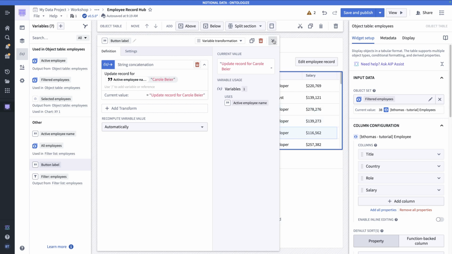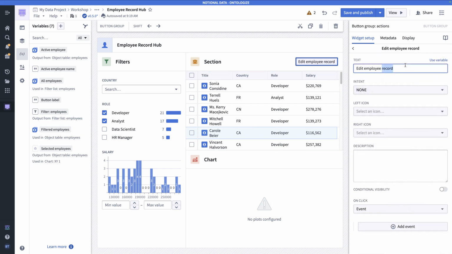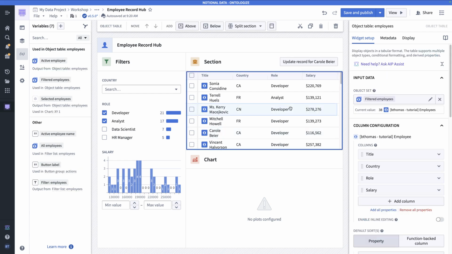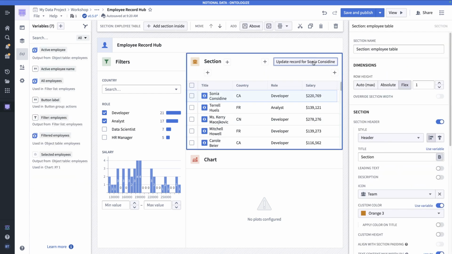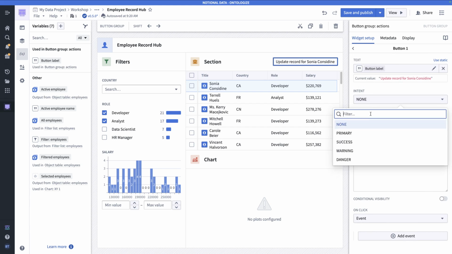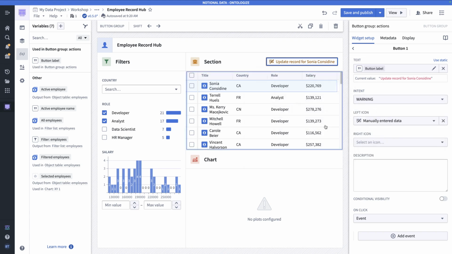I'm going to click the X in the upper right. I'm done configuring that variable transformation. I'm going to head back to my button, and instead of just having text here, I'm going to use a variable, namely the button label. Maybe a little bit more configuration on the button. I'd like to make this maybe an outline style. If I click into the button, we can set a color, maybe a warning. Maybe we want an edit icon here as well.